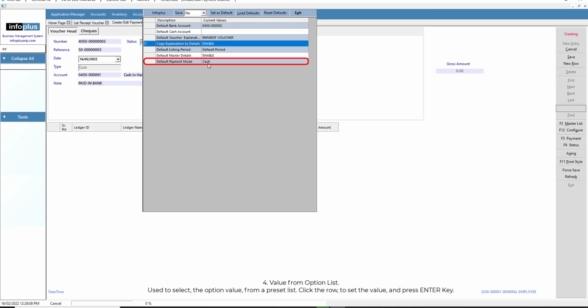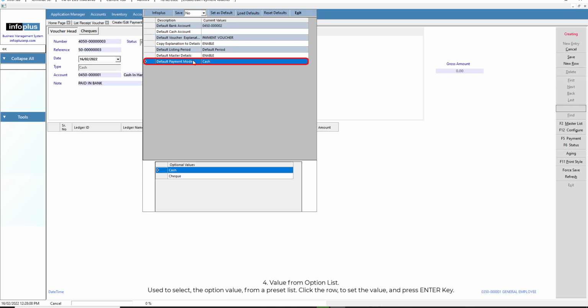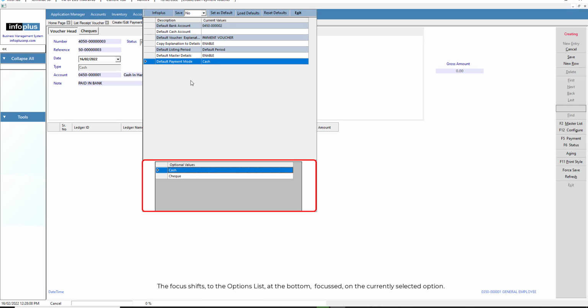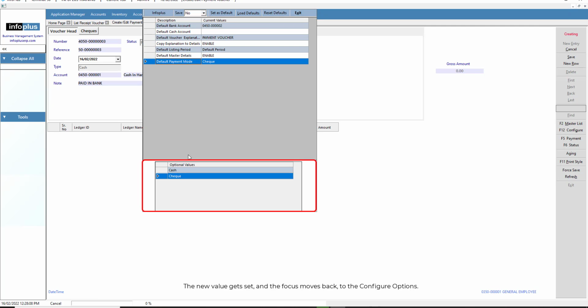4. Value from option list. Used to select the option value from a preset list. Click the row to set the value and press Enter key. The focus shifts to the options list at the bottom, focused on the currently selected option. Use the up or down arrow keys to select a different value. Press the Enter key when done. The new value gets set and the focus moves back to the Configure options.